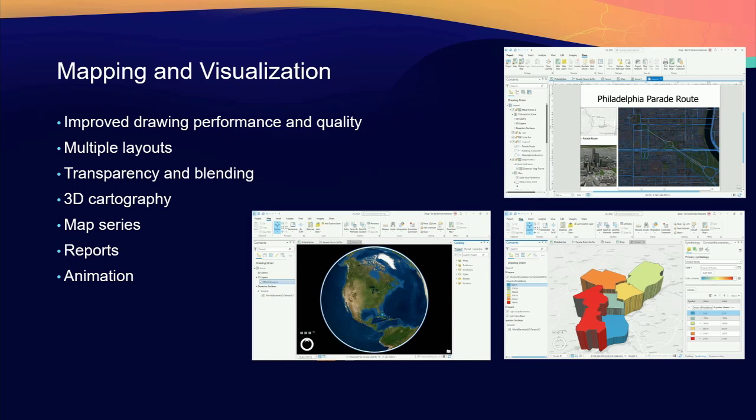And the best way to distinguish between the two, think of a local scene, you're more so zoomed in. Global scene, you're further zoomed out, starting to incorporate in the curvature of the earth. Map series are also available within our application as well, if you want to generate a series of pages based on your layouts at different geographic locations.